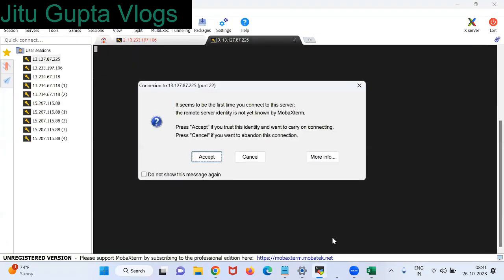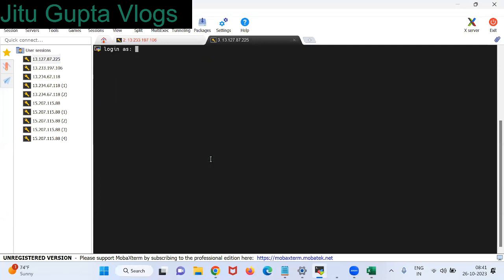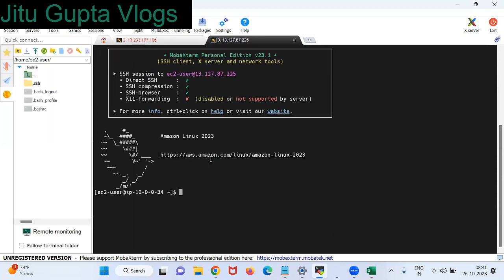Connect. Login as ec2-user. Okay, I have connected to my public instance. We know this process, everyone, right? We easily connect to a public instance. Then how to connect to a private instance? We don't have a public IP first of all. So from here, I'm able to connect to the private instance.